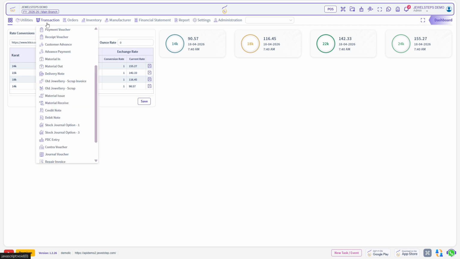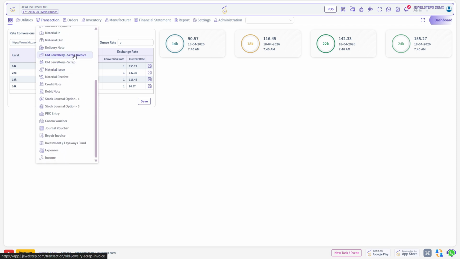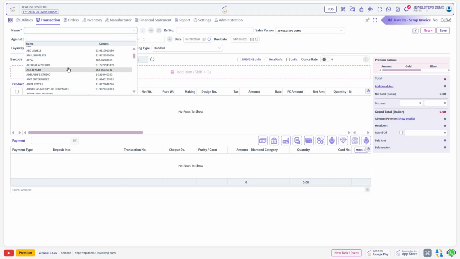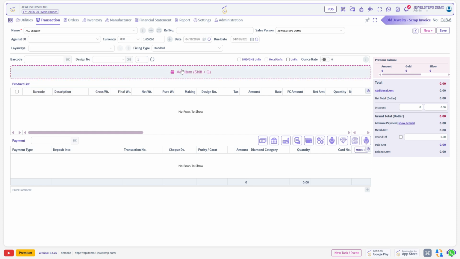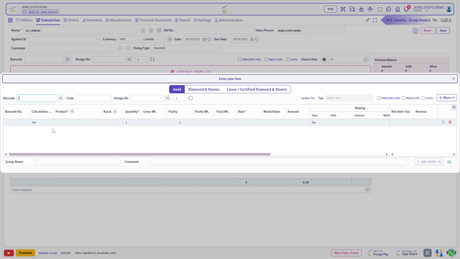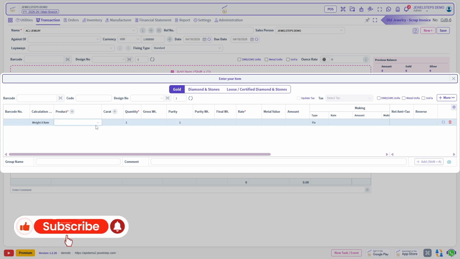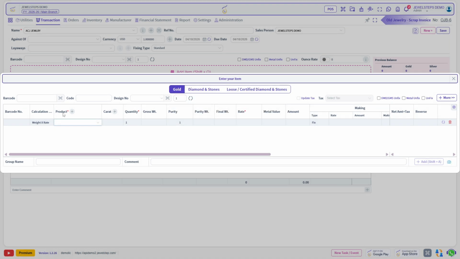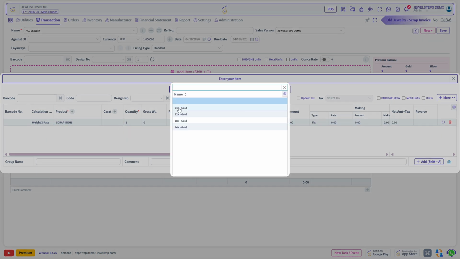So, let's go to transaction, old jewelry scrap invoice. Select the customer name over here. I am taking it as ACJ Jewellery. Now let's add the item. If you have an existing one, you can select it from the drop down, or if you want to create a new product, you can create that also by clicking on the plus icon. Now let me enter all the details.